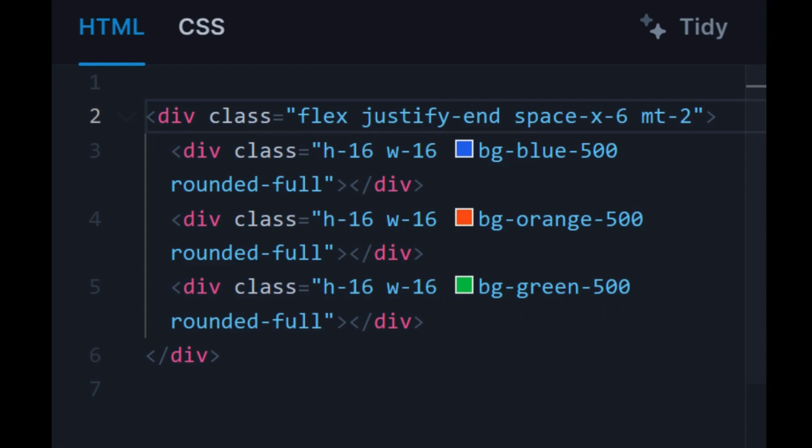All right. And now let's give some classes to the parent div also. So class equals flex, justify-end, space-x-6, and mt-2. All right. So here flex basically enables your flexbox. Justify-end aligns items to the right. Space-x-6 adds spacing between the items, and mt-2 adds margin top for spacing. And rounded-full, you people know that it makes the div circular. Now this creates three circles aligned to the right.